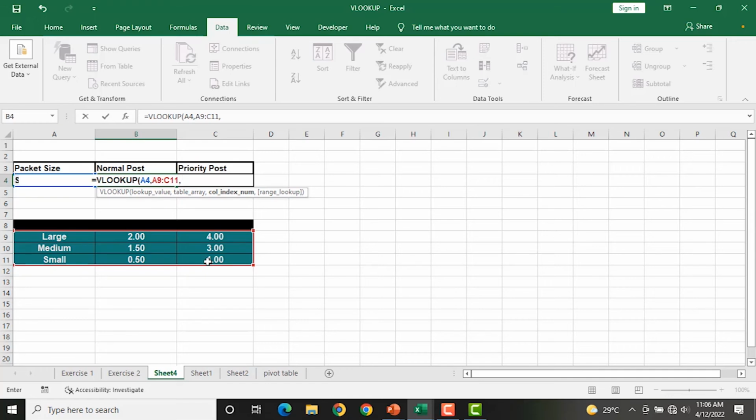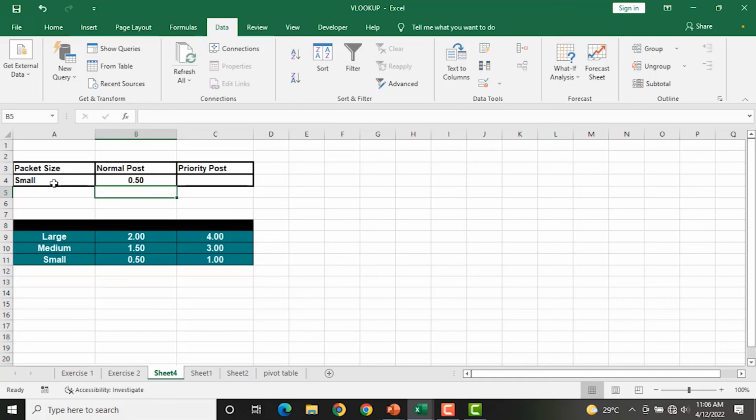Then which column contains what we want? We need to type column 2. Column 2 contains our normal post, which is column B. All right, then we type 0 for exact match or approximate match, then press enter. So you see that now we have small here. Our normal post for small, you can see, is 0.50.